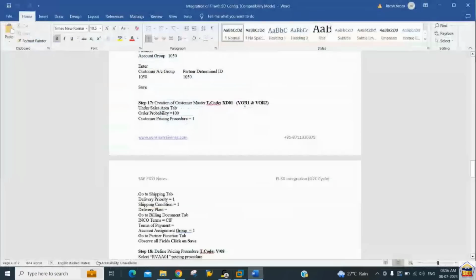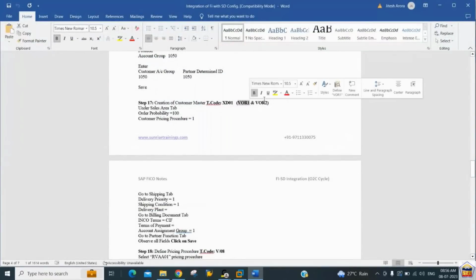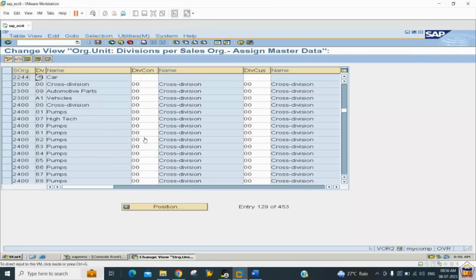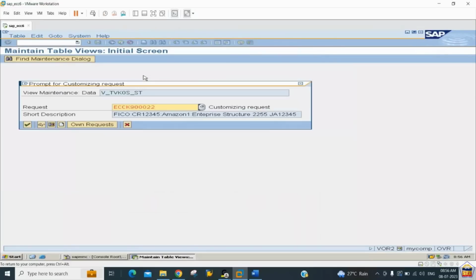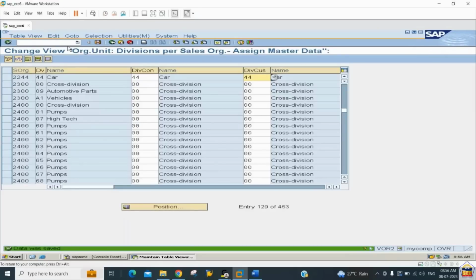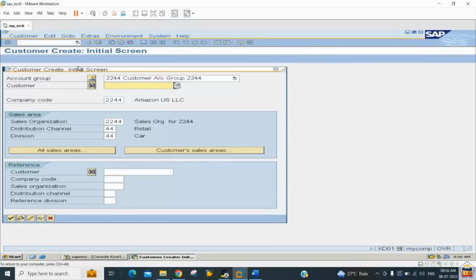Okay, so here the first transaction code is VOR1. This we have already set up. Then we have the second transaction code VOR2. This we need to maintain. The division ID under this 4444. Enter, save, and once again you can go with the transaction code XD01. Give your customer number under the customer account group ID, company code, sale area, and then press enter button.